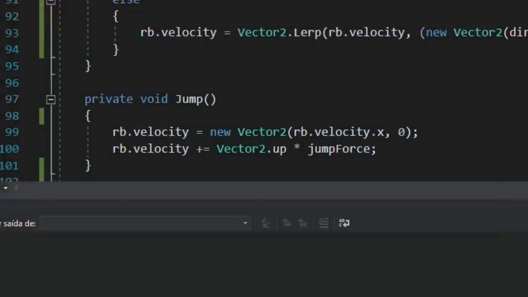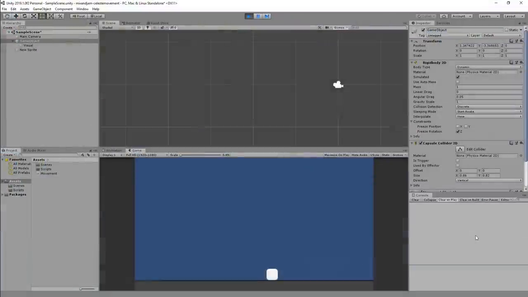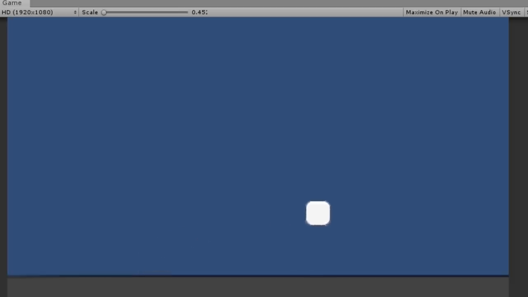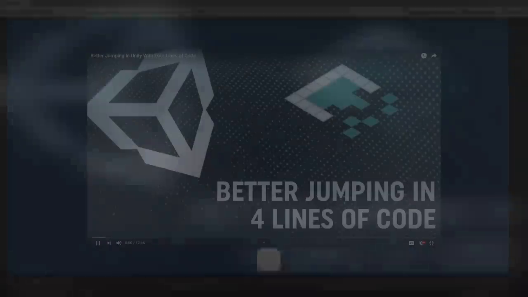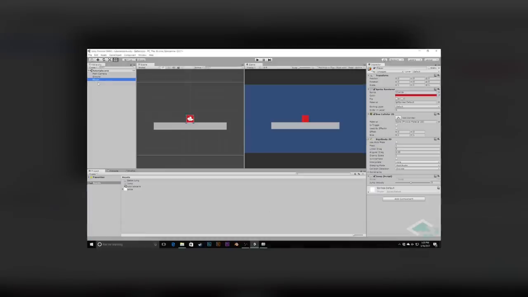For the jump, I changed the rigidbody's Y velocity when the action button is pressed, but by doing that, the jump always has the same linear motion. So I followed this tutorial from Board to Bits Games on how to make better jumping by modifying the character's gravity depending on how long you press the button.